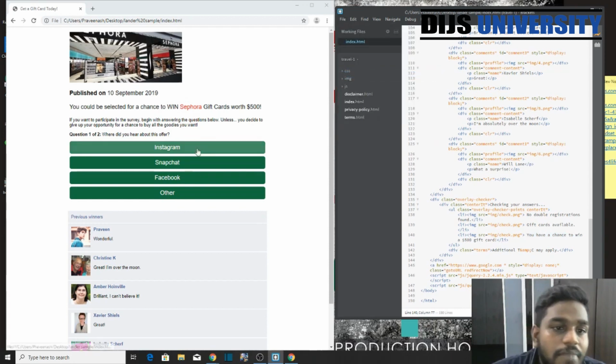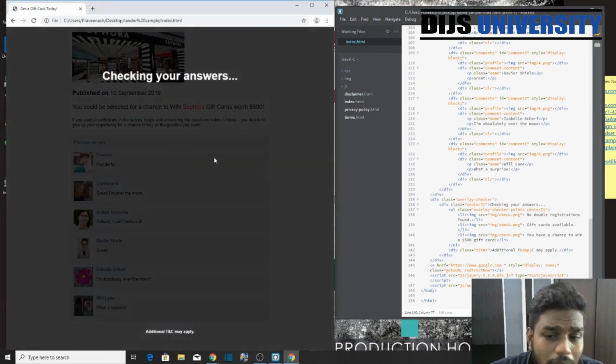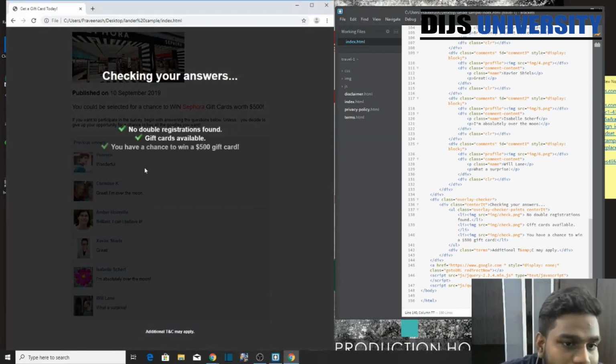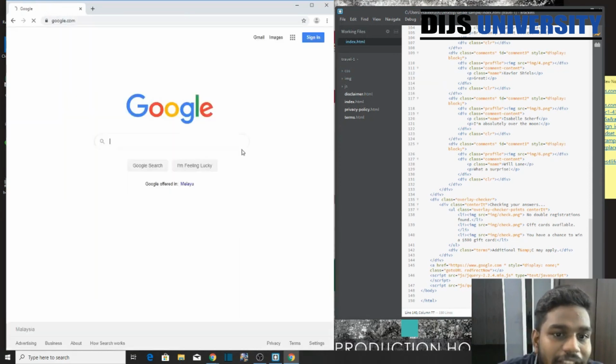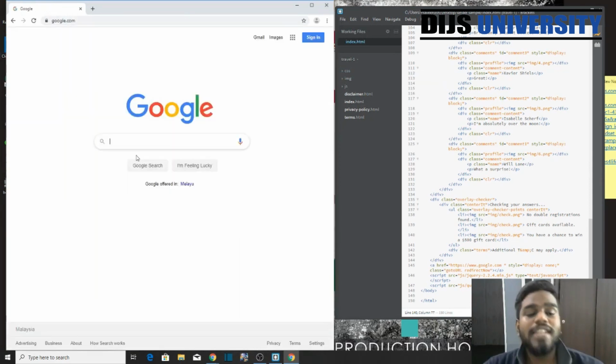Once we press the save button, if you go and check back in your lander, you can actually see that it has been changed over here. You have a 500 ringgit gift card. So it's that simple. And as you can see, the next thing it does is it leads you to www.google.com. We don't want it to lead us here. From the lander, we want it to lead us to the offer page itself. So that's the next thing we're gonna do.